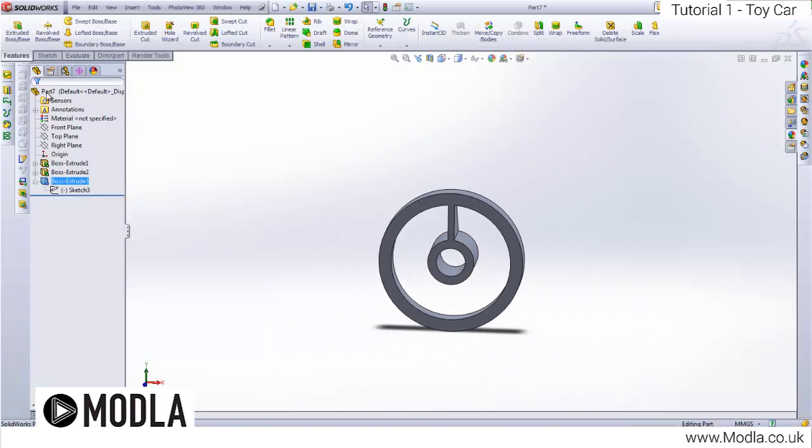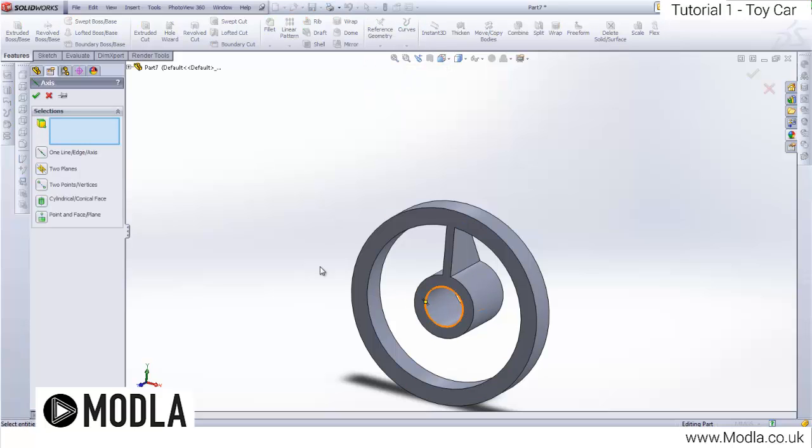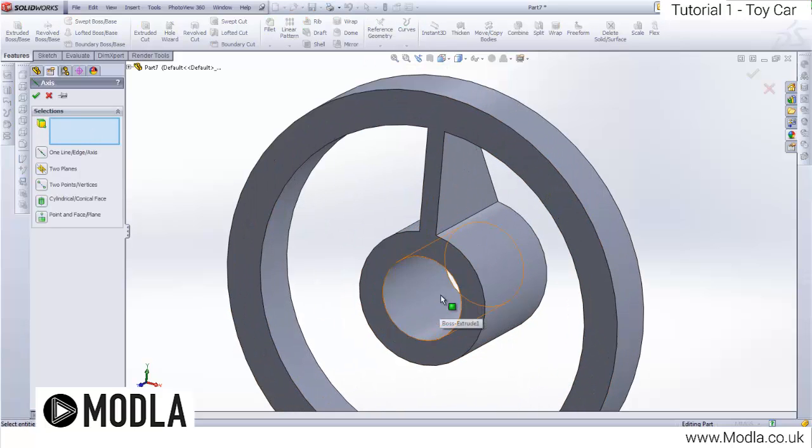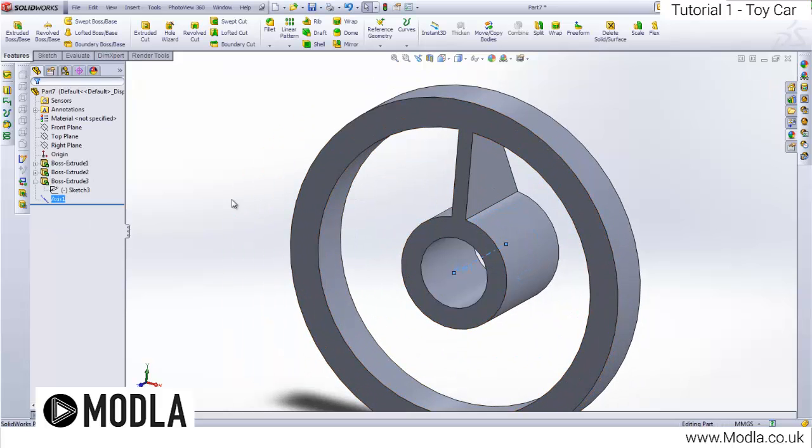Now we want to do our circular feature right around there, so we're going to use our circular pattern. First, what we do need is our center axis. So I'm going to go down here to reference geometry, axis, and within here selection, select this inner surface, and that will create an axis that runs down the center of that shape there. So I'm going to green tick that. Now we've got our axis.